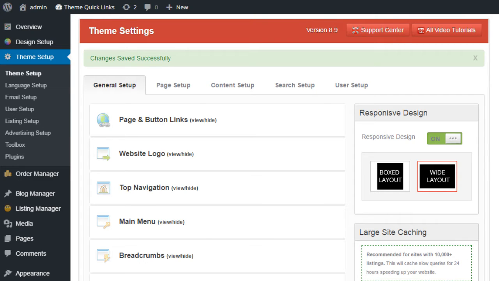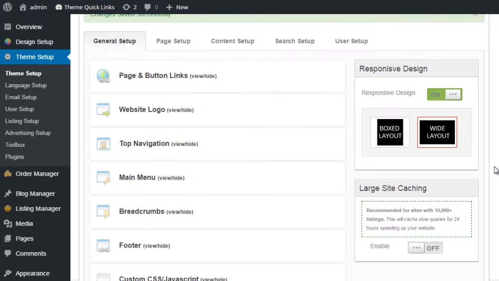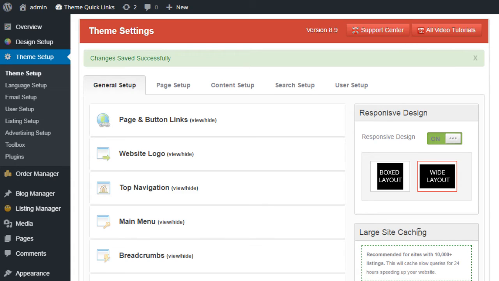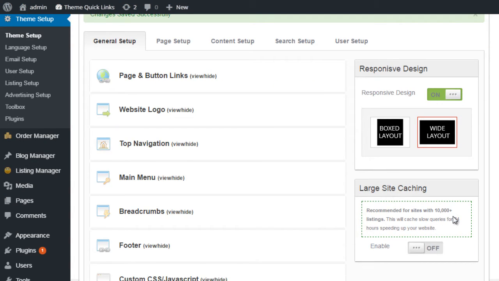Underneath that, we have an option in version 8.8 Plus, which is called site caching. And site caching will basically reduce as many queries as possible to improve the performance of your website. The problem with this is that it will also remove some of the options that it feels may be slowing down your website. So in some cases, some of the mapping options will be disabled. Some of the display options may not display updated as frequently as you may like.